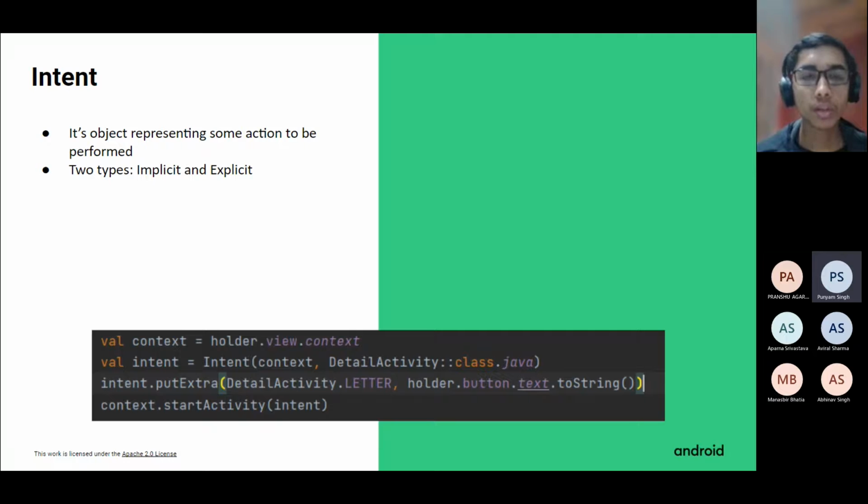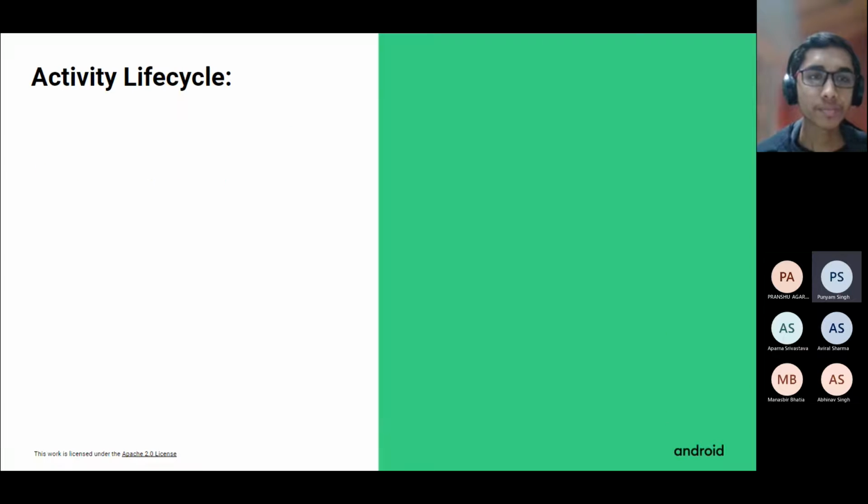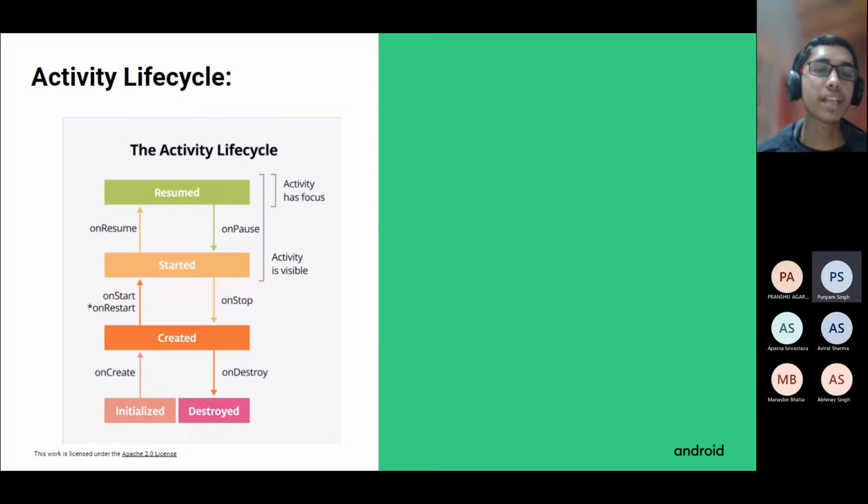I mean, if you don't want to use your Jetpack navigation, you can use these, but we will get to Jetpack navigation later, which is much more convenient than what explicit intent does. Okay. Moving on, we have the activity lifecycle. Now, this is a very important concept when you are developing apps.